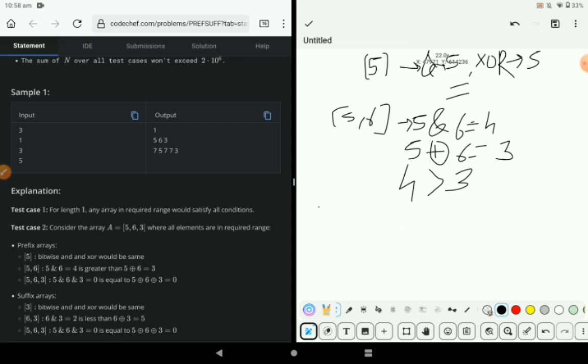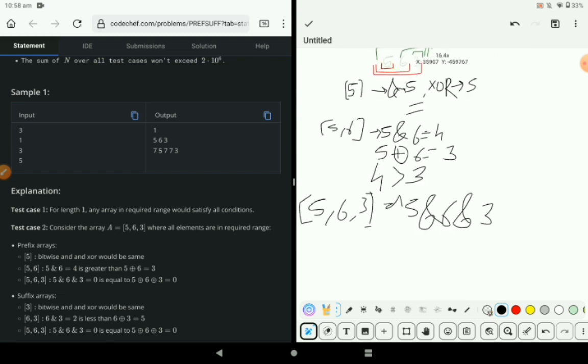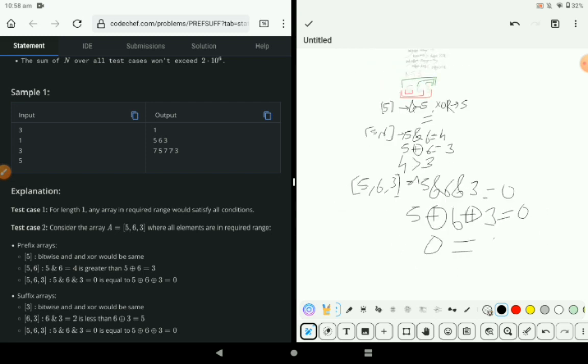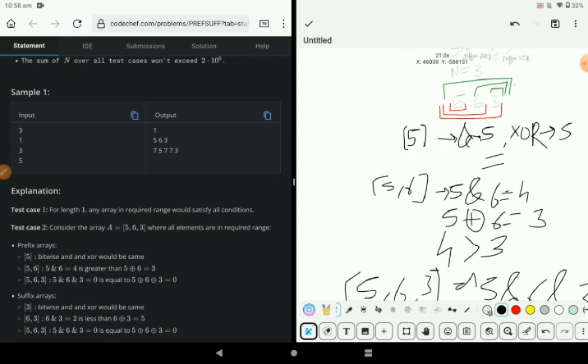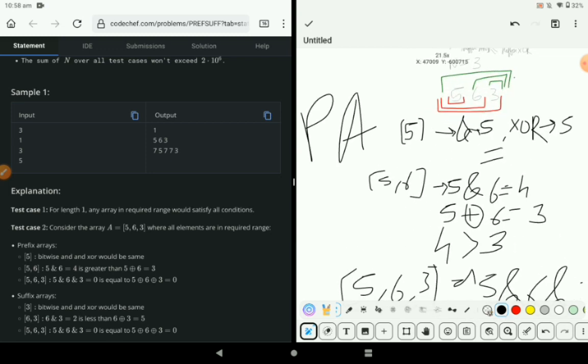Now we will go to 5 6 3. Same logic: 5 AND 6 AND 3 equals 0. Also 5 XOR 6 XOR 3 equals 0. So both are equal, so the given statement is valid. This is for the prefix array.